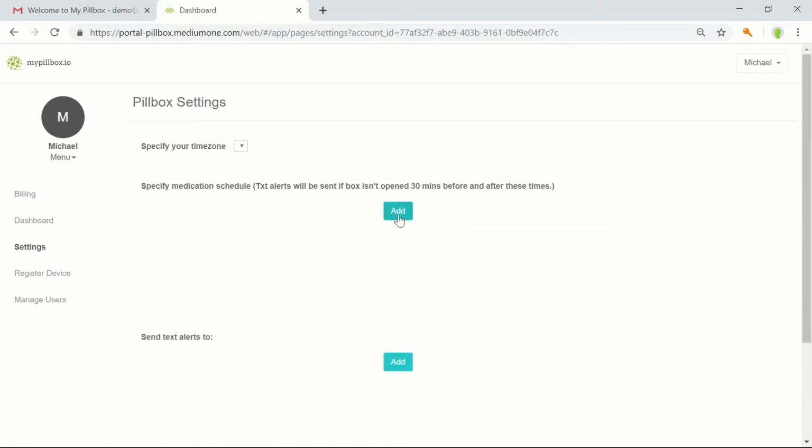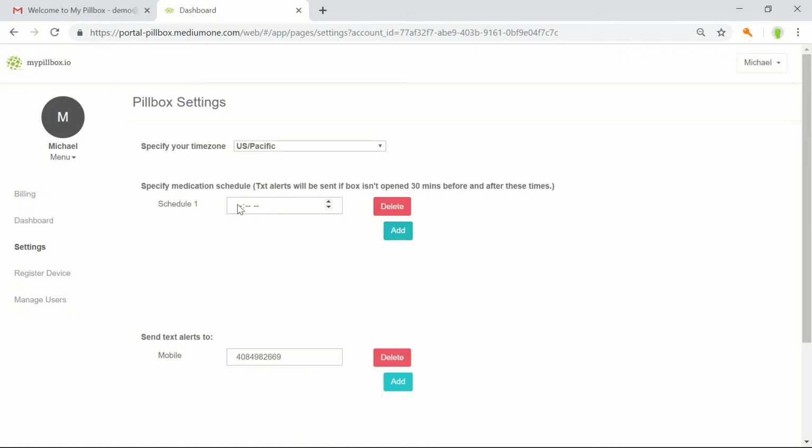Next, we'll take a look at how the end user creates a medication schedule for their pillbox. First, the end user would need to put in a phone number to text the alerts to, and then they would need to set up a time for the schedule. We'll put in, say, 9:40 p.m. Keep in mind that we've programmed the code to send an alert if the door is not opened within 30 minutes of the scheduled time.